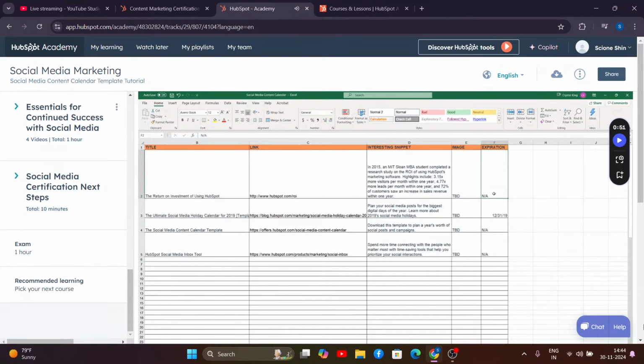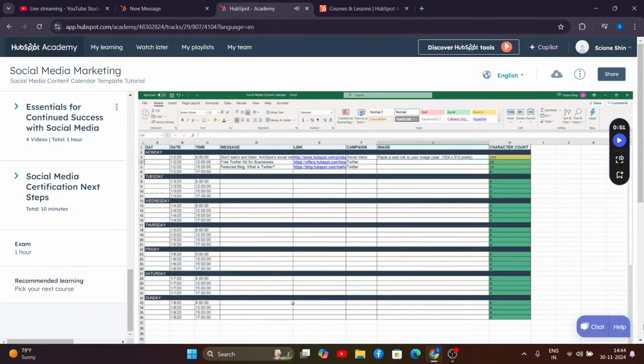Next is the Twitter Updates tab. Use this tab to plan out all of your Twitter content week by week. The first three columns are day, date, and time. In the message column, simply input the copy you'd like to appear in your tweet, bearing in mind you should keep it to 257 characters or less if you want to include a link. After you've composed your tweet, paste the URL you'd like to include in your tweet in the link column.